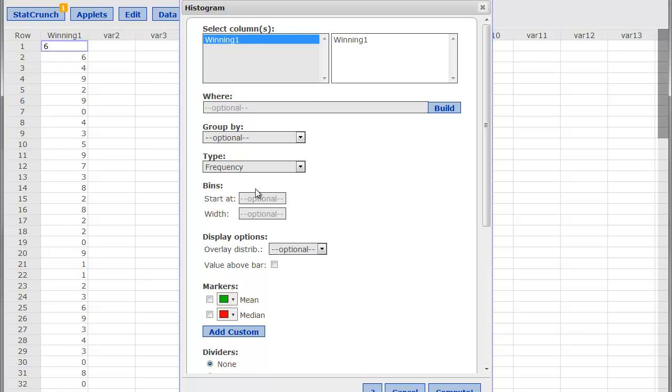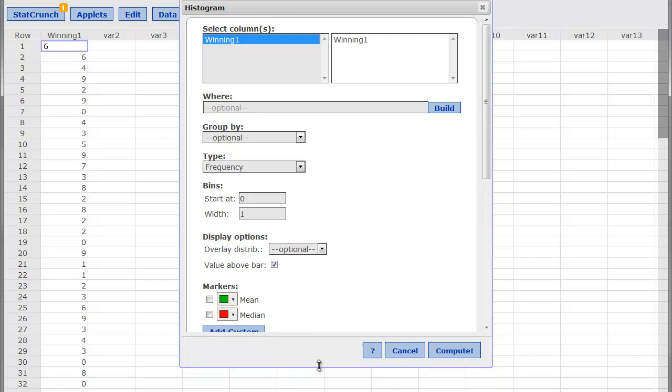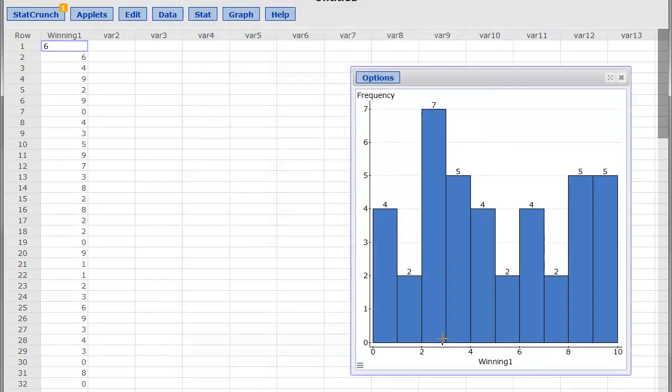the winning column. Now, I tried this a couple of times, so this is just to save you some time. You really do need to start at 0 and make the width 1. Otherwise, StatCrunch is going to default to a width of 2, and then we won't be able to count each of our individual numbers. I think this is really helpful. We haven't done this before, but if you put the value above the bar, then you don't have to kind of use your eyeball, and this makes things also a little bit easier, right? And so now all I have to do is click compute.